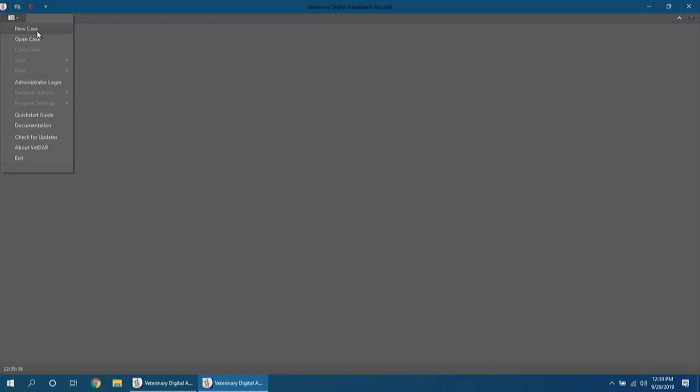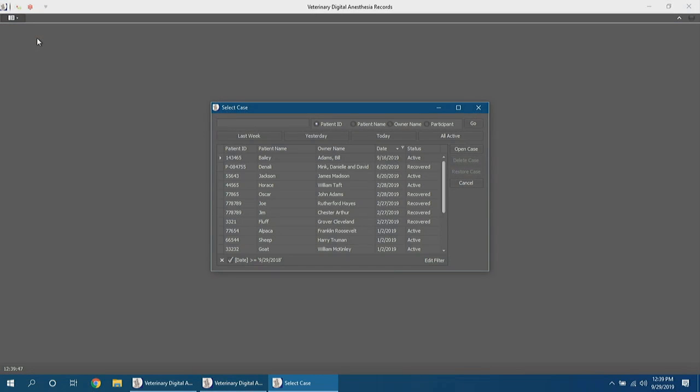The new case prompt is used to initiate a new case. In some instances, a new case can be begun through the use of Applications Programs Interface software. That software allows patient demographic information and the owner's name and contact information to be transferred from the facility's hospital information software into VetDAR. To open a pre-existing case, one will click on Open Case, and a list of active cases will appear in most recent first order.